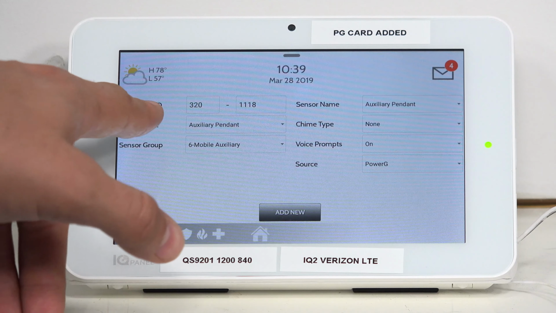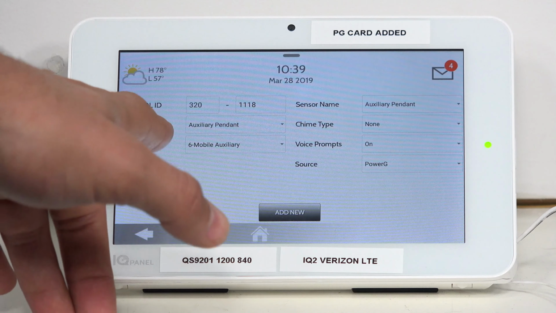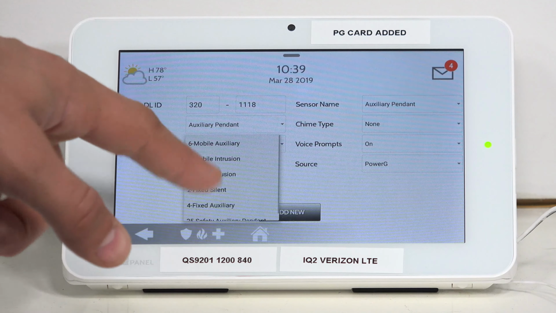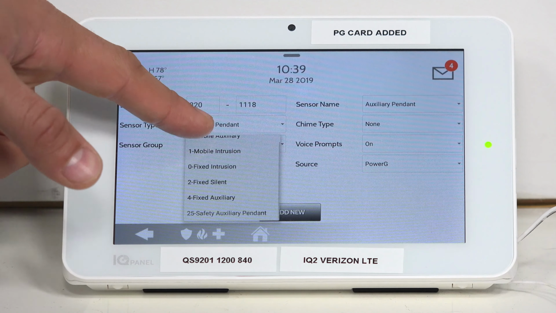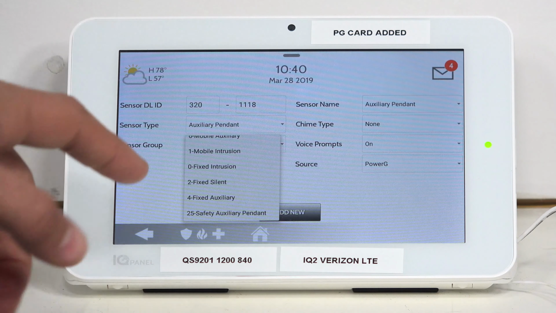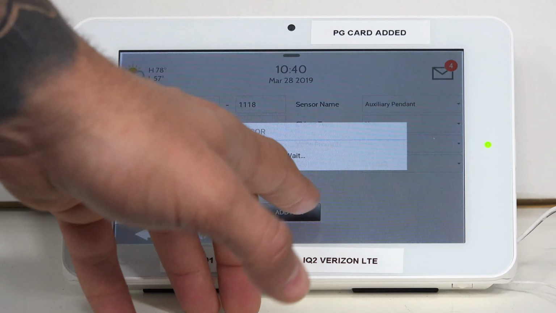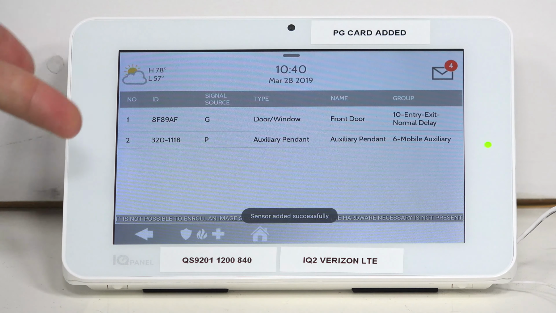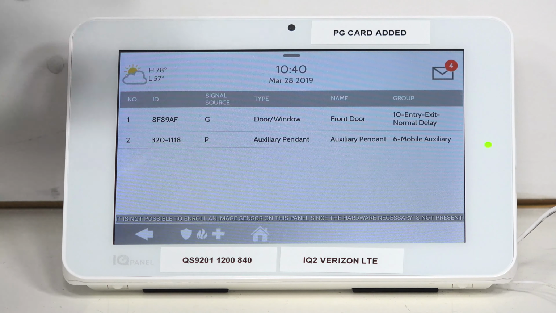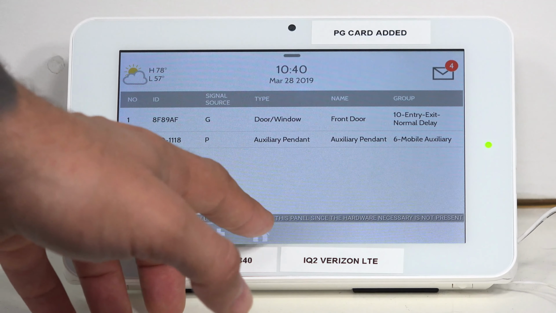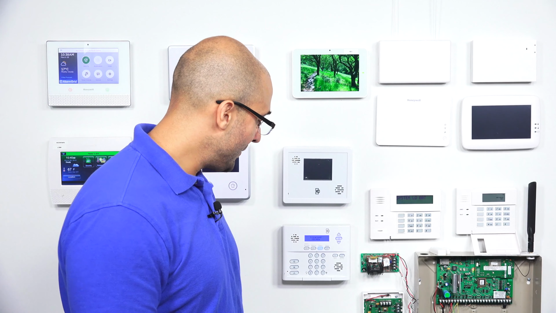You'll also see that the sensor type is an auxiliary pendant, and our sensor group is different from the contact that we enrolled. Right now it's mobile auxiliary. If we click that, you'll see that you have a whole bunch of different sensor groups that will work best with the panic key fob we have here. But we're just going to leave it as this. I click Add New, and it's going to add in the sensor. There's our two sensors with the sensor groups that we want for these particular devices. I'm going to click the home button. They're both programmed in and ready to go.